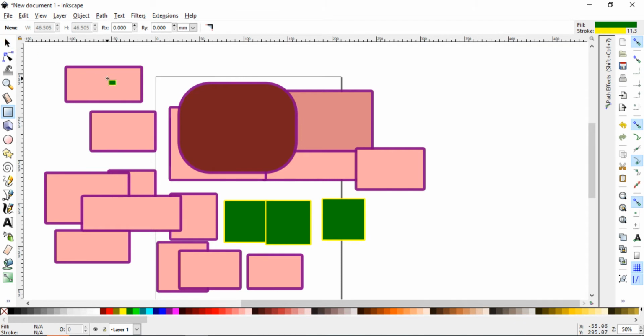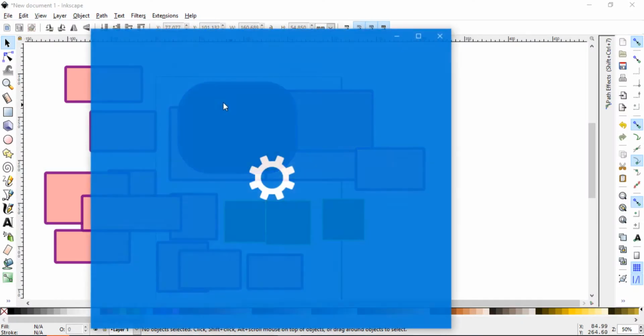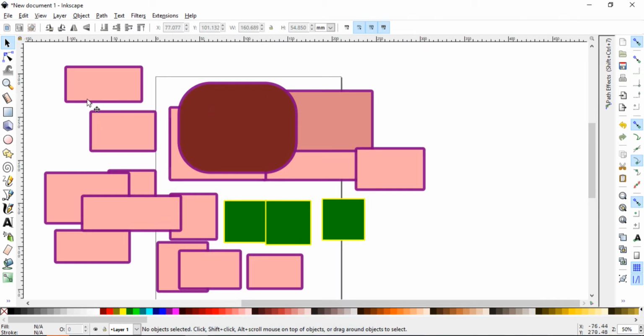Let's move to the second tool, which is the most basic. Here we go. Move. Great. This is the select tool. It's the most basic tool. It's just for selecting, but you get more options over here. It's not only just to select.